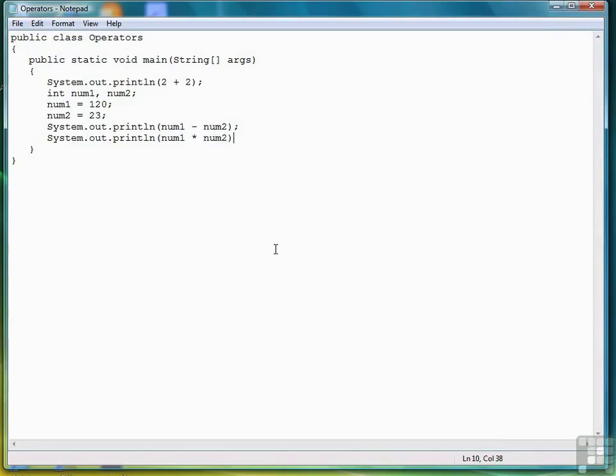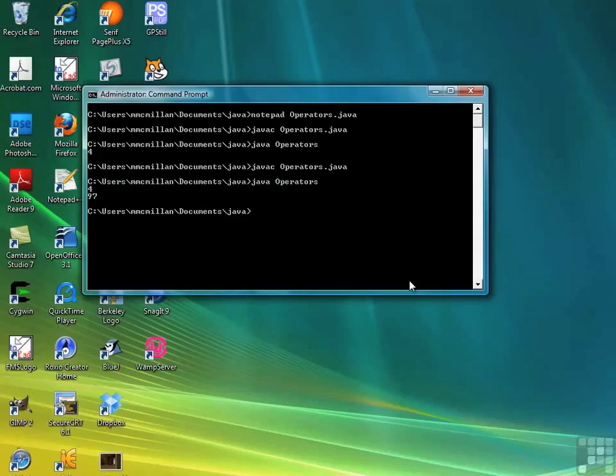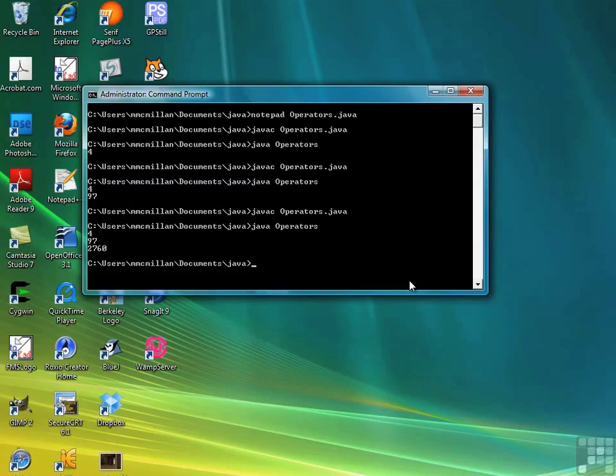A lot of people say star rather than asterisk because it's a little bit easier to say. I have to agree with them on that. Let's save the file. Bring back the DOS prompt. Compile and run. And 120 times 23 is 2,760.